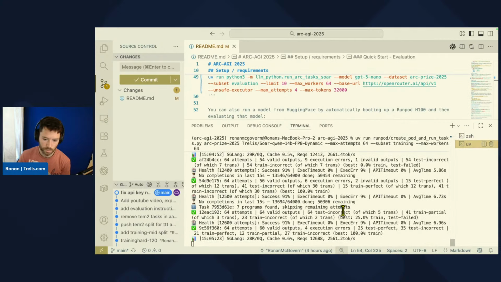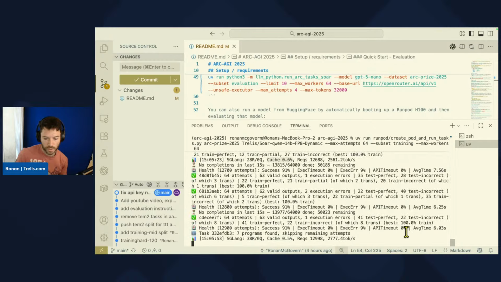All right. So here you can see SGLang. This is the Qwen 14B SOAR model in FP8 format. Some nice throughput for a 14B model, about 2,500 tokens per second on just one H100. And there are 25 requests happening here. There are none queued up by SGLang. We're not using that much of the possible KV cache space. And let's see how far we're progressing. Okay, this is going to take longer than the live stream, but we've got about 14,000 out of 64,000.